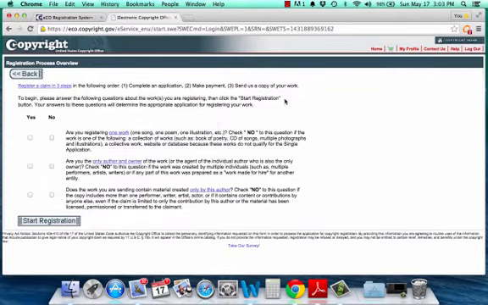So that takes us to this page, which is basically a set of 3 questions. Number 1, how many works are you filing? Are you filing as a collection, or are you filing only one work? Today, I'm only filing one work for my client. So I'm going to click yes. But if it were a collection of works or multiple works, you'd want to click no.